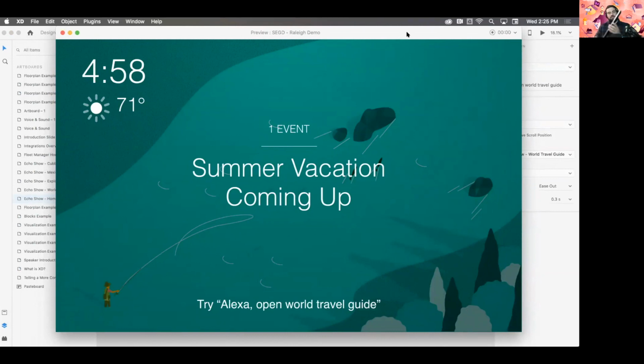I'll keep my hands up and hold the spacebar here so that you know, oh, virtual backgrounds don't work with that. All right, never mind. But I'm not using any other commands. I'm just going to hold the spacebar. Alexa, open World Travel Guide.